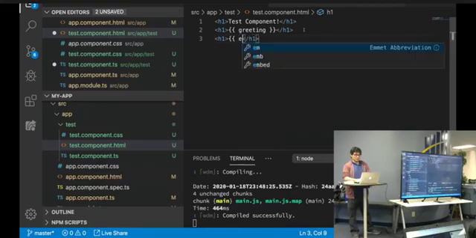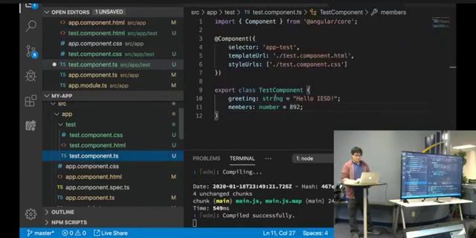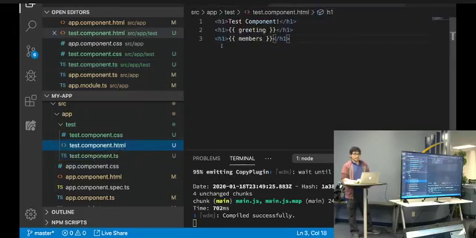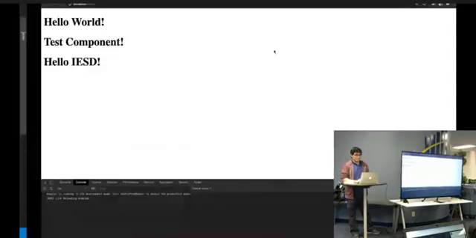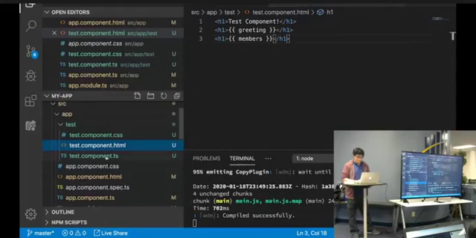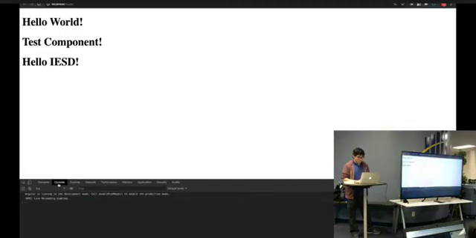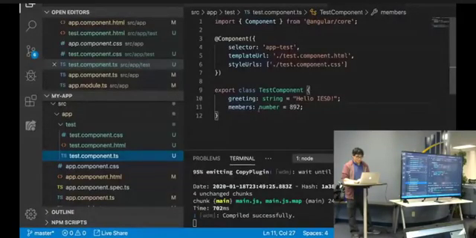So this was members, right? Okay, so I have this variable called members. It's a number type, and I set it equal to 892. And because we put it in these double braces, it's going to be transformed from a number to a string. And then we have members. I did something wrong. Members.